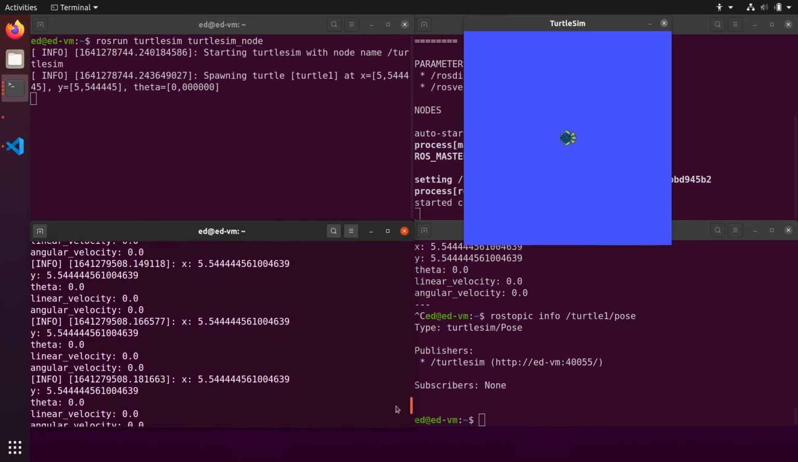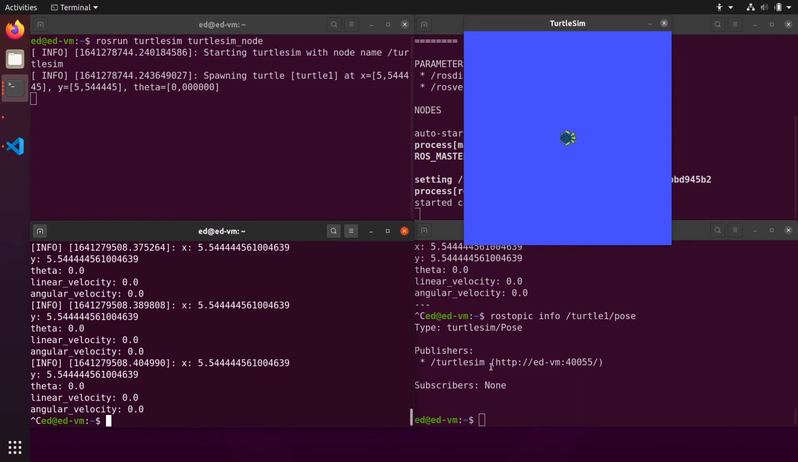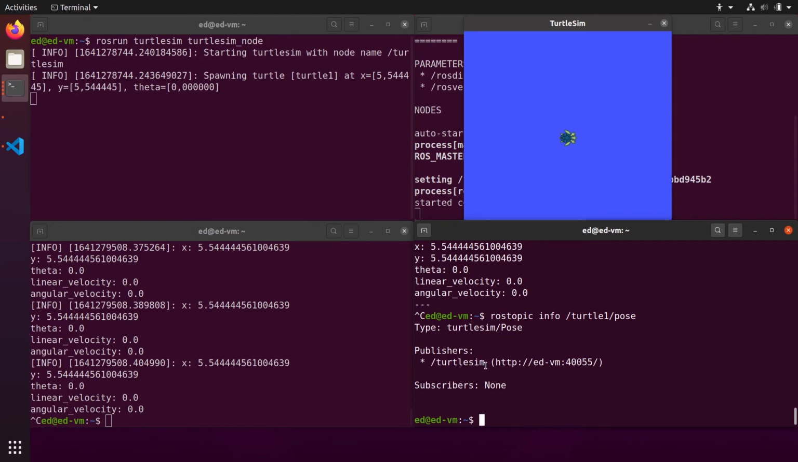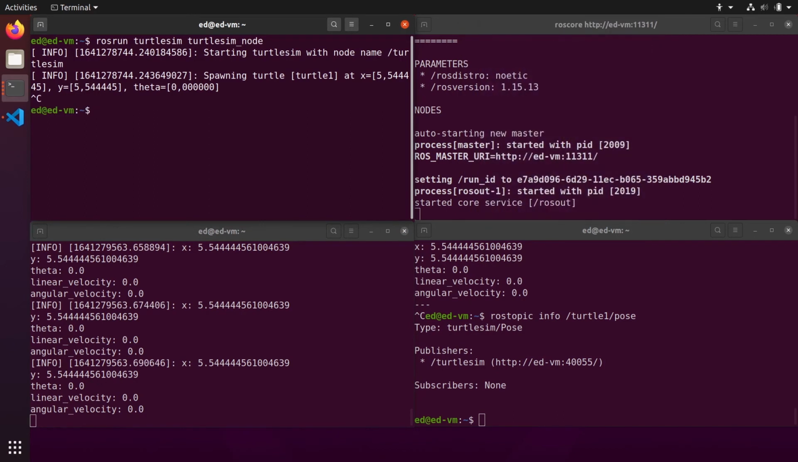And this is going very fast because, simply, the publisher here on the TurtleSim node is publishing a lot of data. Now if I start again, we still receive some messages. You can see the timestamp which is increasing. And now if I kill the TurtleSim node, as you can see, we don't receive anything.